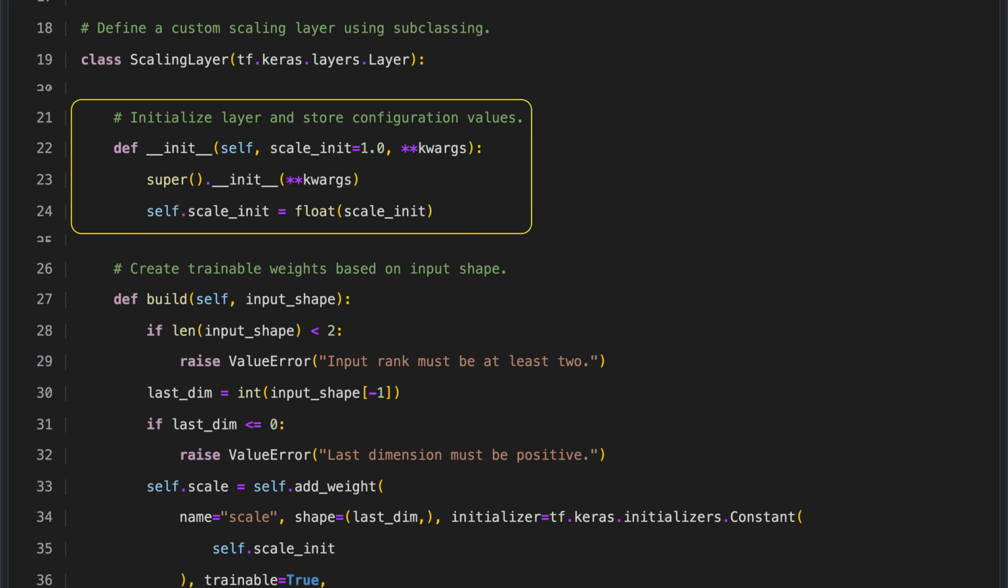The custom layer's initialization method first calls the parent class's initializer with any extra settings, so the base class is correctly configured. It then saves the initial scale value as a floating point number. This stored scale will later be used to initialize the layer's trainable weights. Overall, this setup lets the layer be created with a specific scaling factor that controls how its weights are initialized.